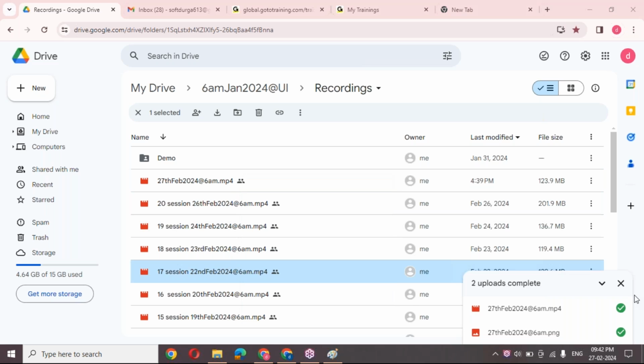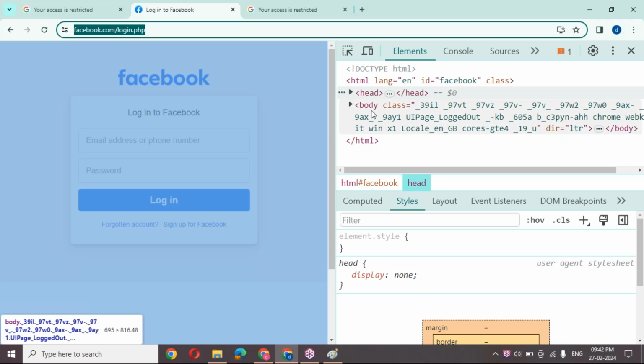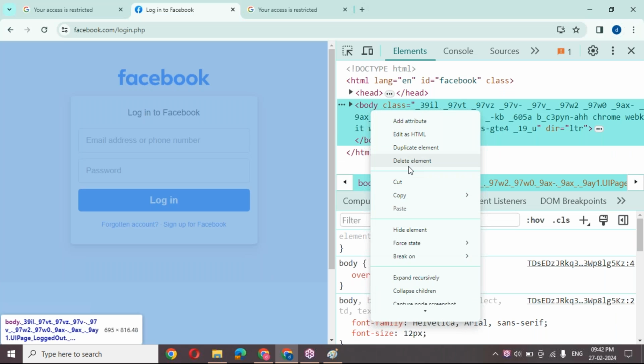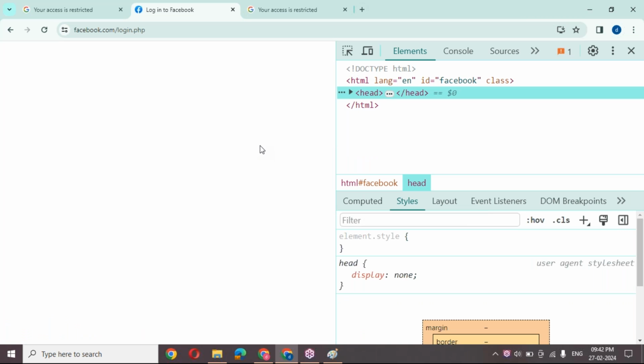Body explanation: if you remove the body, you cannot see any content. In the inspect part, you can see that body part. If you remove this body, you cannot see any content. So the body part is important to write your buttons, radio buttons, checkboxes, password boxes, all.